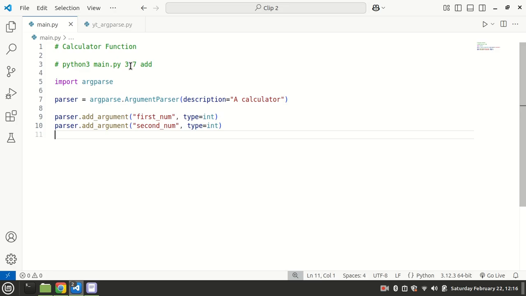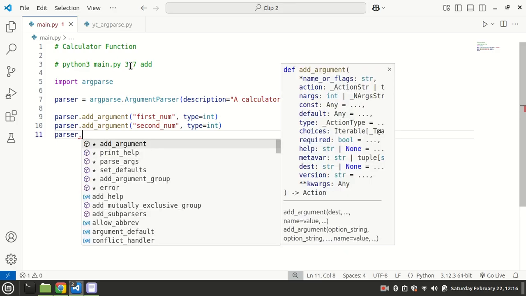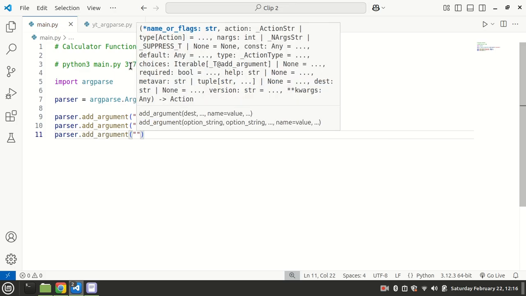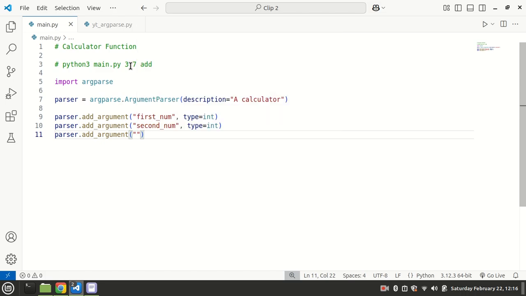So as well, what we can do is we can add the third argument, which is going to collect what the user is now trying to operate with, right? The operation that the user would prefer to use in this case, right? So as I said, for the third one, we want it to be a positional argument, and our default for this program will be add, right?